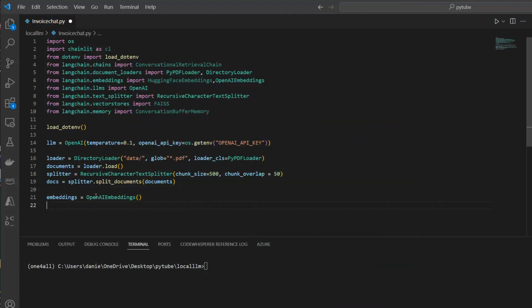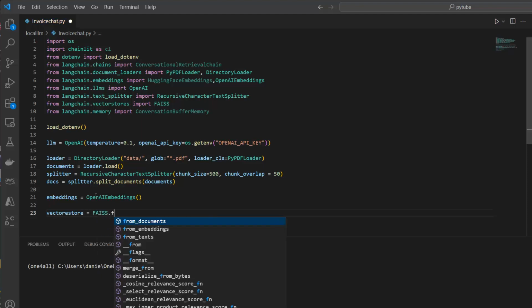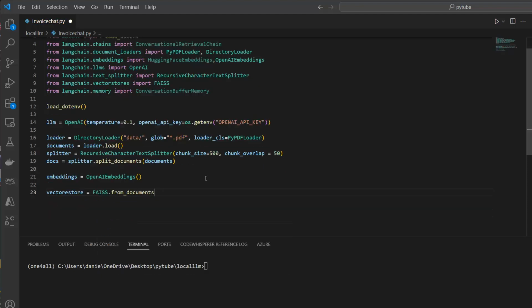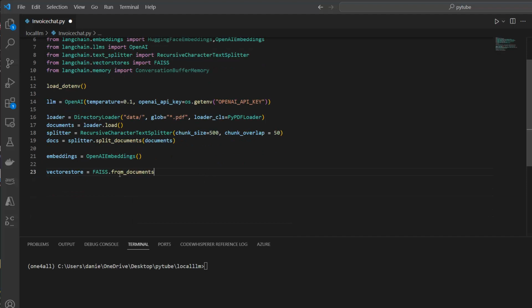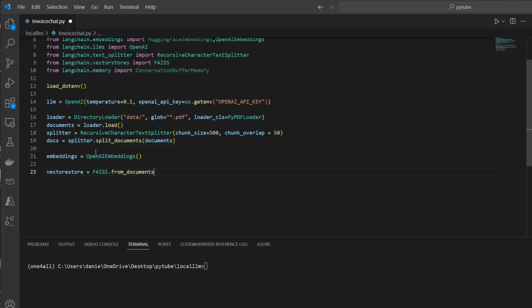And now, of course, finally, we need to create the vector store. So the vector store is equal to, and that's where we call FAISS, and now from documents. So that just means that now we have split our documents into smaller chunks. We have defined the embeddings, so how the documents will be stored using those embeddings in the vector store. And this is why with this fromDocuments method, we just need to define, okay, what are the documents?